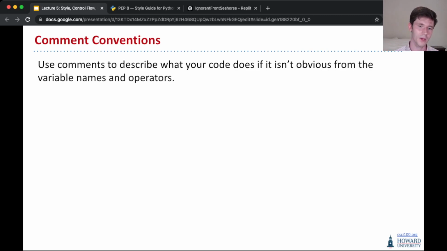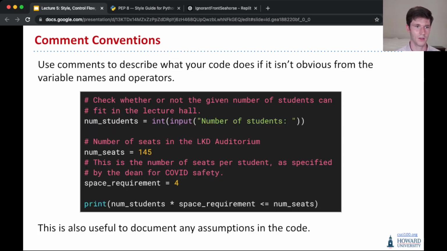And then the other thing I want you to know is the rule for comments. Use comments to describe what your code does in the cases where it's not obvious from the variable names and operators. This is useful to help people scan your code and see what it's doing more quickly. It's also very useful to document any assumptions that are built into what you're doing.